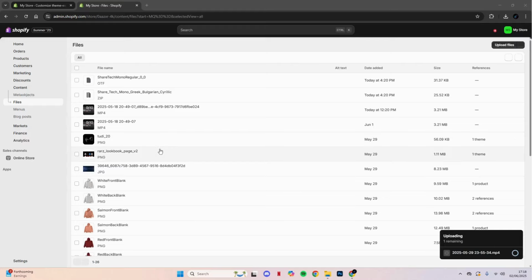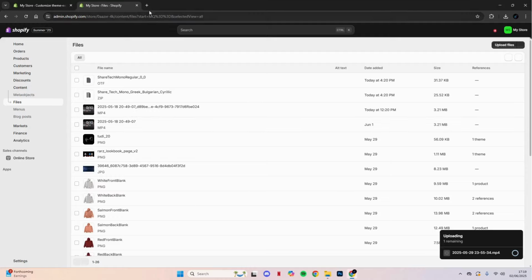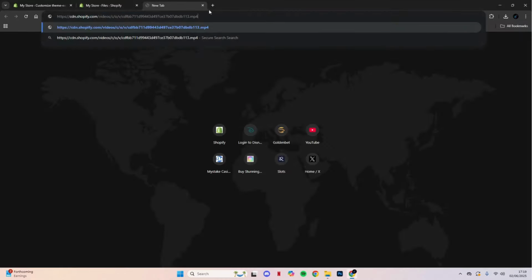Now, because we already have our file that we're going to be using, we don't need to wait for this to upload. But once it's uploaded, it will show up in here as a file. And all you need to do is go to the right of the name of it and you'll see a copy link button, and that will copy the link of that video.